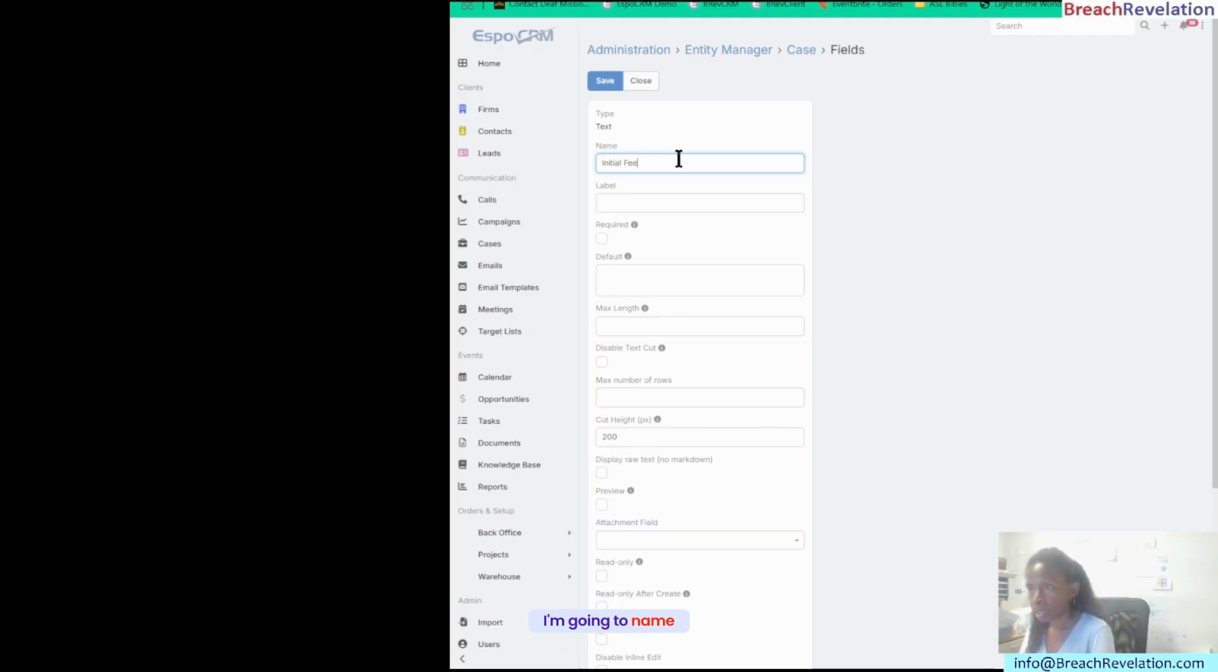I'm going to name it initial feedback. It's going to copy that for what the users are going to see, but if I'm ever going to use it in coding or in a formula, then I'm going to use this name here. I'm not going to add any length limitations. The rest of it looks good, so let's go ahead and hit save.